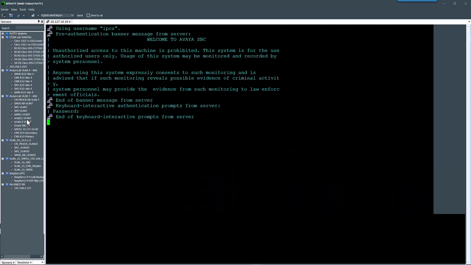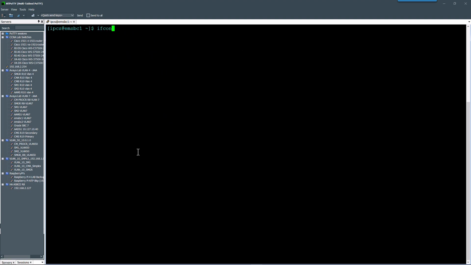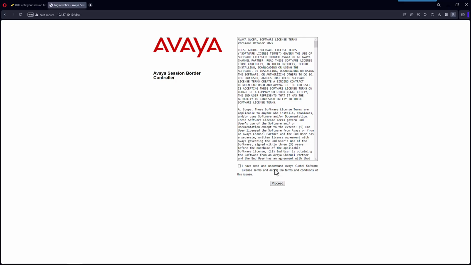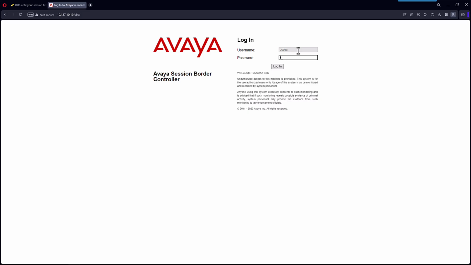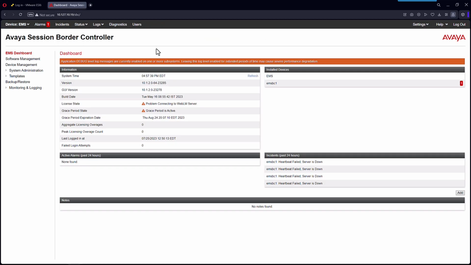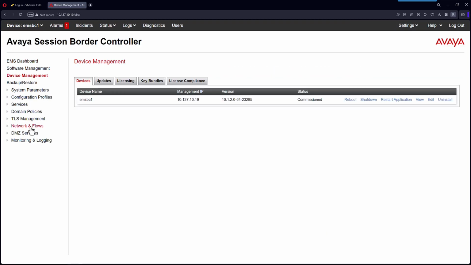Let's verify our SBC migration has completed successfully. Now, outside of placing test calls or registering your remote users, we can tell that the migration completed successfully because all of our network interfaces are present. And if we log into our EMS, we can see that the SBC is at 10.1.2, and all of the configuration data for our SBC is in the appropriate places.